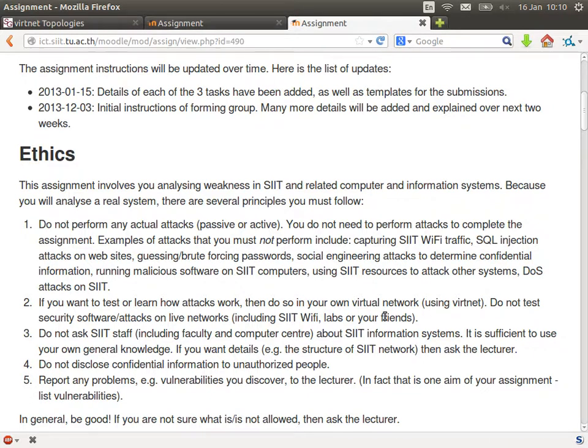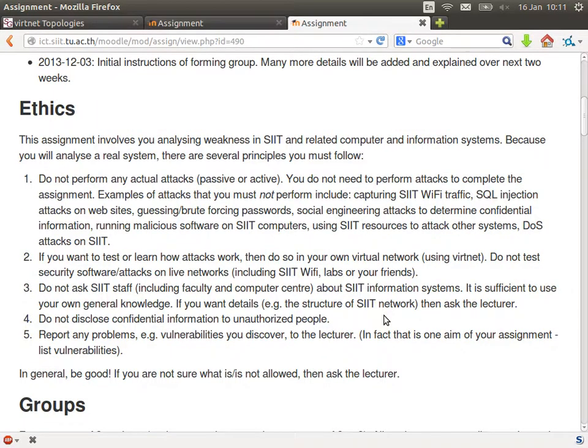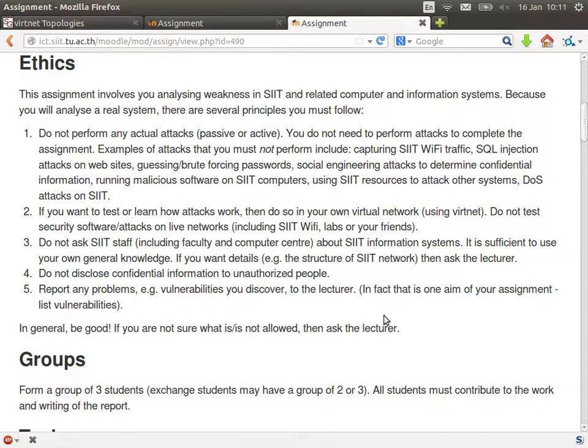There's some ethics thing that we mentioned at the start of the course, but basically don't do any attacks. Just think about them, design them. There are many simple things that you can think about to perform an attack on SIT. So read through that, but don't capture other traffic. Don't try and guess other people's passwords. If you want to test something, use your virtual network. Okay? You can use that to test some attacks.